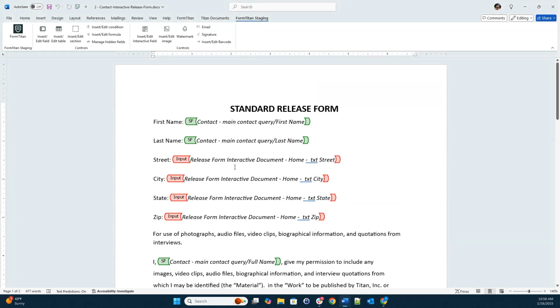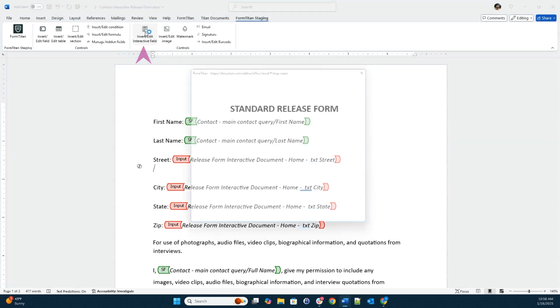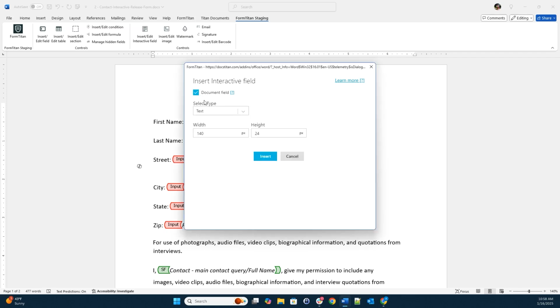For the interactive fields, to add an interactive field to the form, put your cursor where you want the field and go to Insert or Edit Interactive Field. I'll do another one as an example here. Click Insert Edit Interactive Field. In the settings window that comes up, you will want to indicate whether or not this is a field only on the document or if it's a field that comes from a project. If it is a document only field, check this box and then set the type, the width, the height, etc.